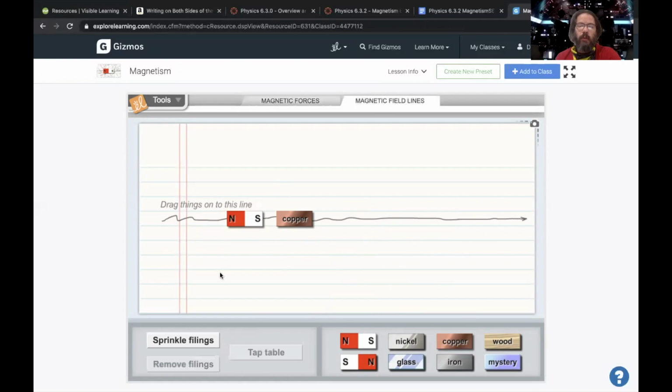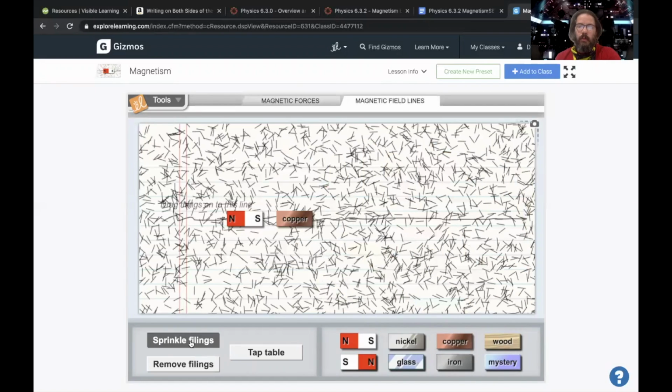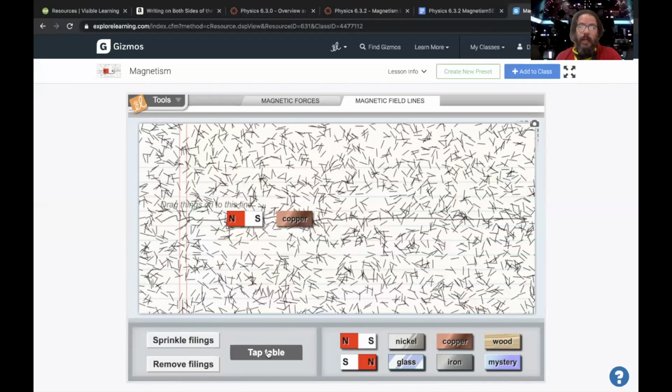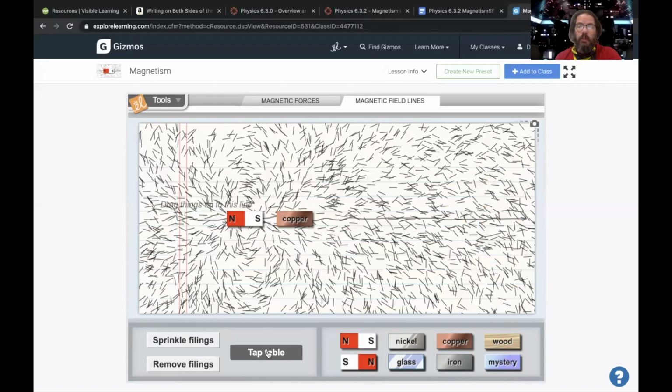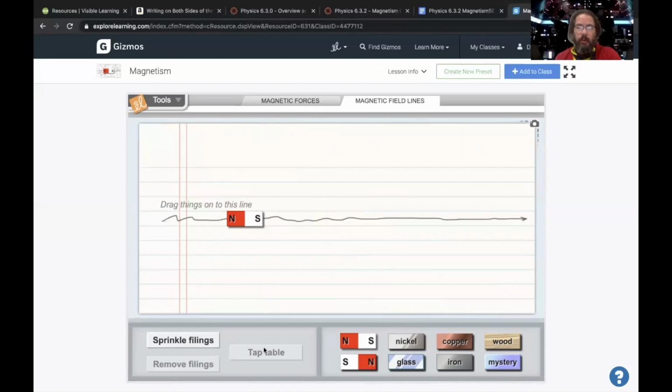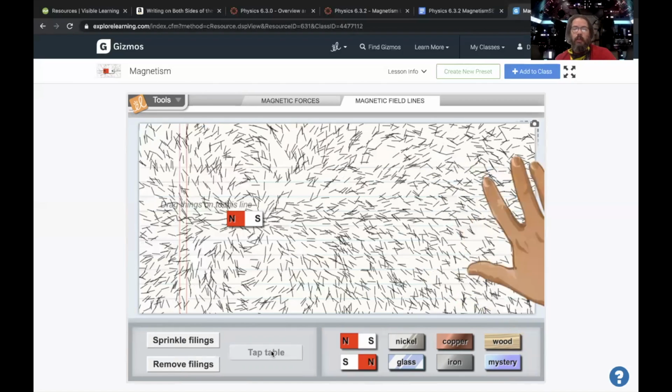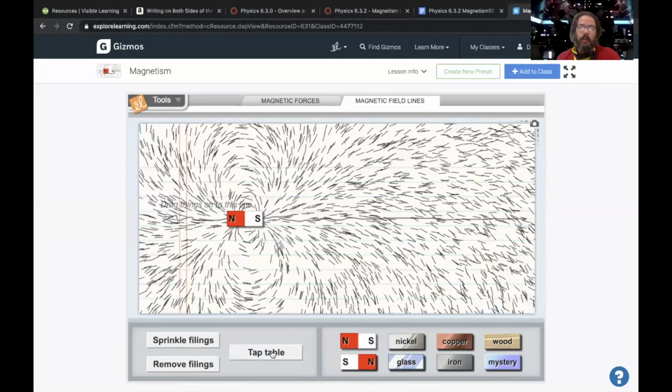Then you can do magnetic field lines and sprinkle filings. Filings are like little bits of iron crumbs, like cookie crumbs, but they're iron. So when we put those on there, if we tap the table, let's remove the copper here, sprinkle. Eventually, the filings map out and line up with the magnetic field lines. That's your goal, to make the magnetic field lines appear.